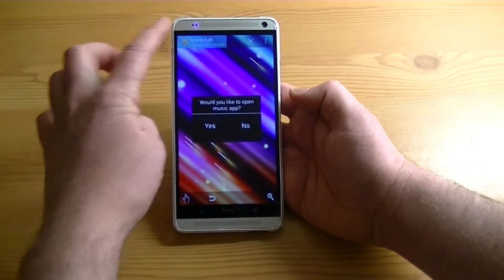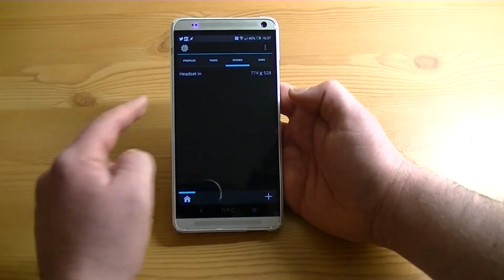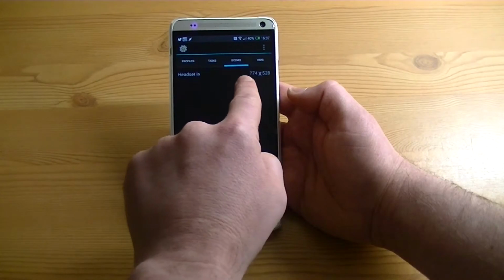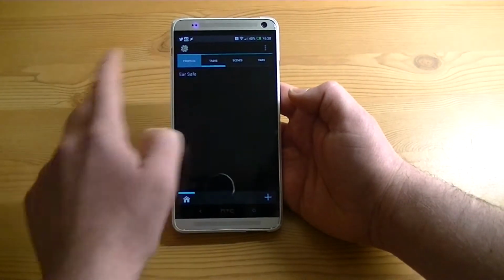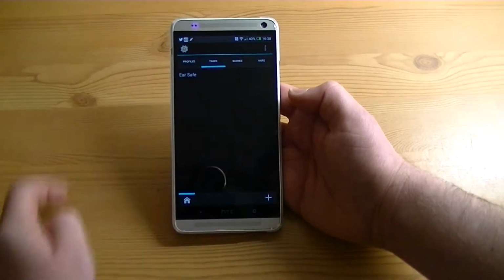And so what we do, go back out. That now sets the scene. So now it's been saved. It's in your scenes tab. So we've got our scenes, we have our tasks, and we have our profile, which triggers the task.